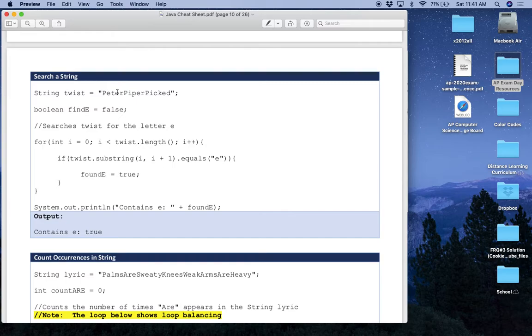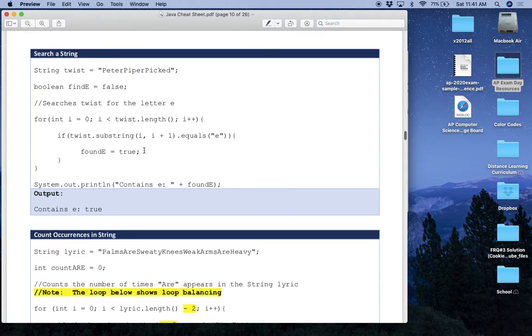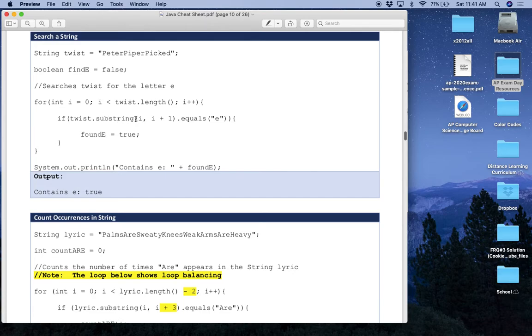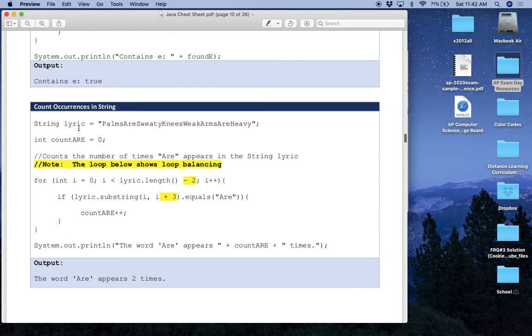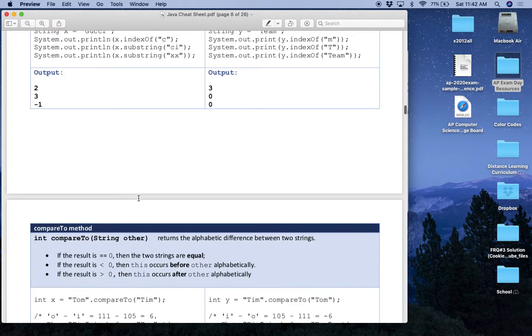So if you're looking for the letter E, right here, substring inside of twist equals E, and this right here is the algorithm for searching a string for a substring. Maybe you need to search how many times a certain word appears, right? So this right here is the structure of how to do that.